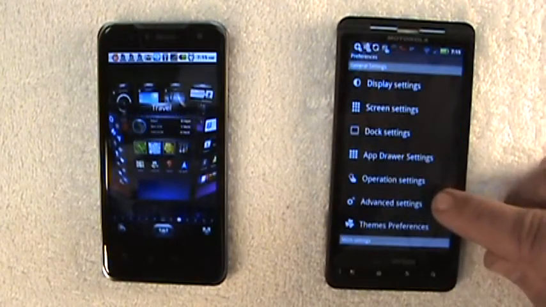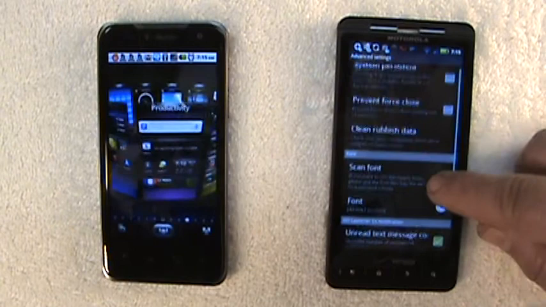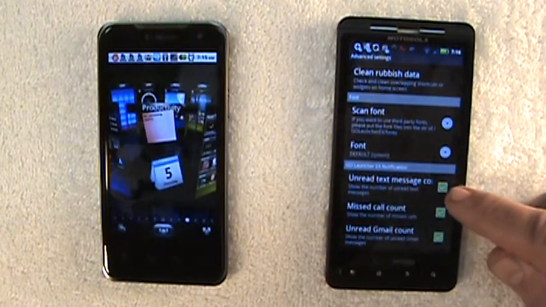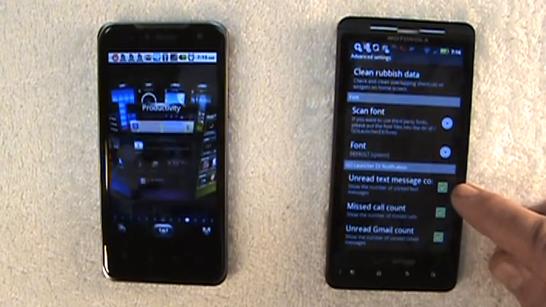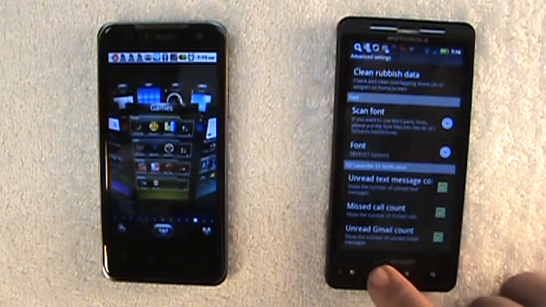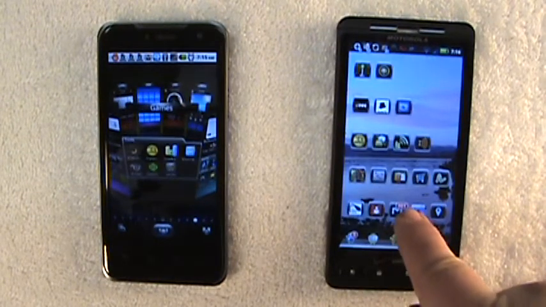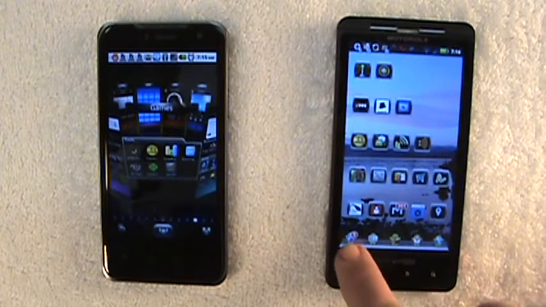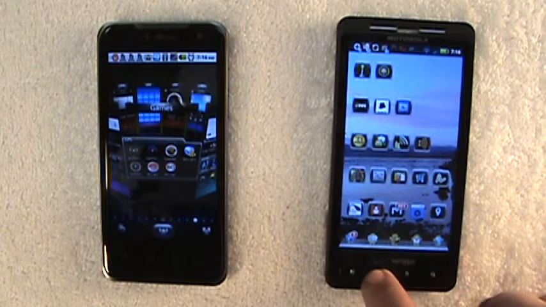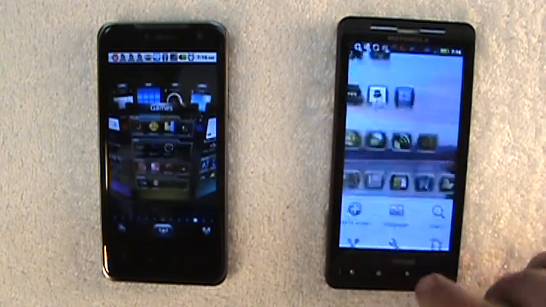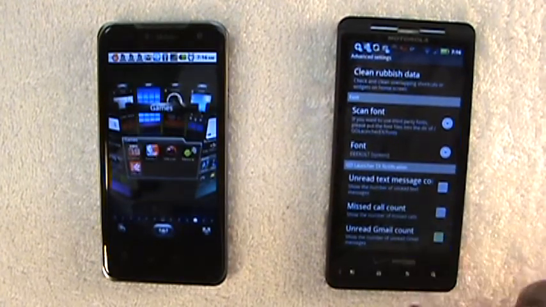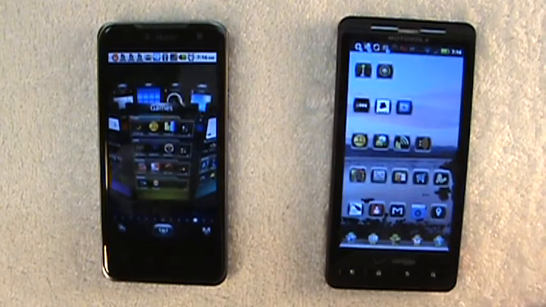Go back into preferences. Advanced settings, I don't really play around with too much. You can change the font, but I do have a check mark that it shows the unread text messages, your missed call count, and unread Gmail count. So like I have 301 Gmails, 5 missed calls, and no missed messages. But I can uncheck that if I want to. Advanced settings. See, if I uncheck those, then those all disappear.